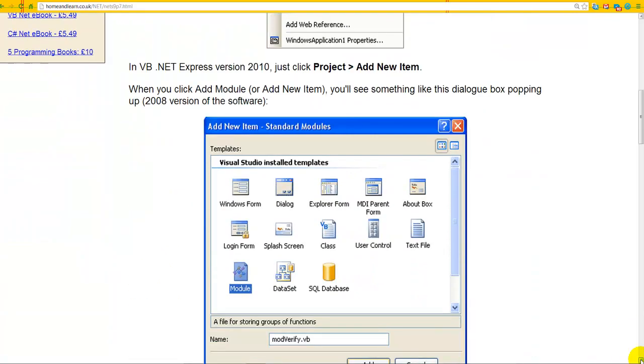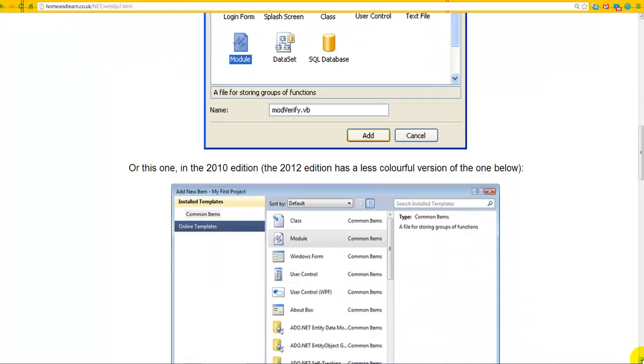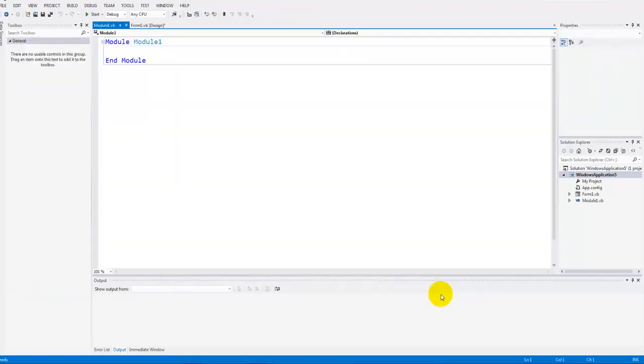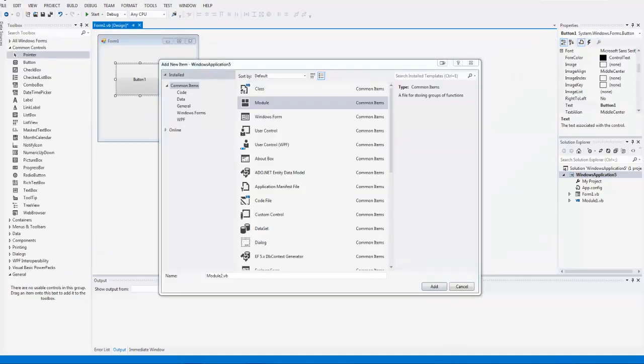He said you'll see something like this, or this. So in mine, I did Project and I have this. And you just click Add. Actually, let's do that again and give it the name that he suggests as well.